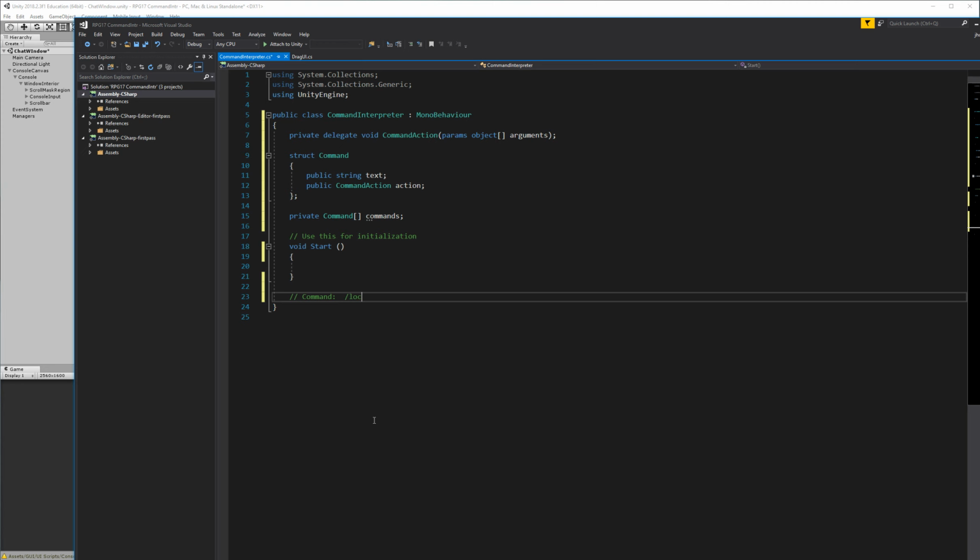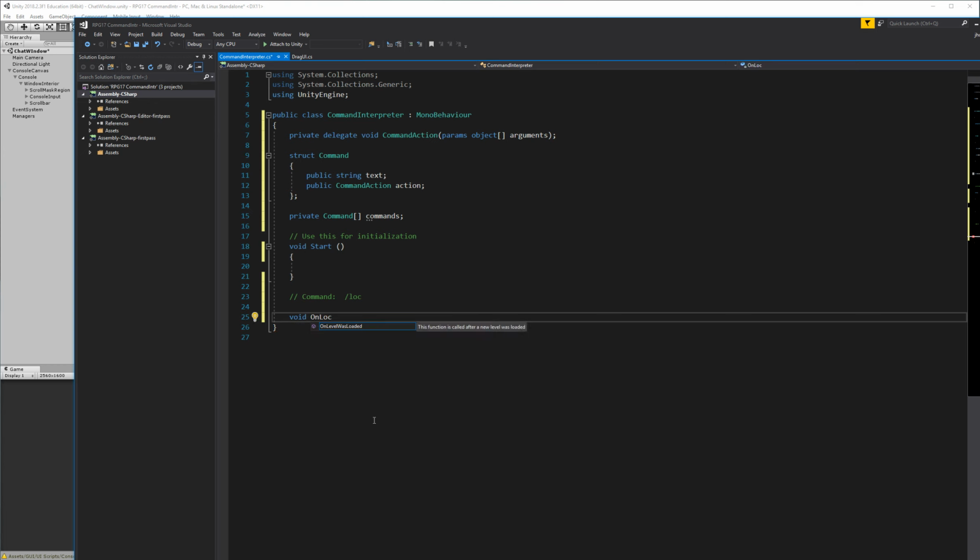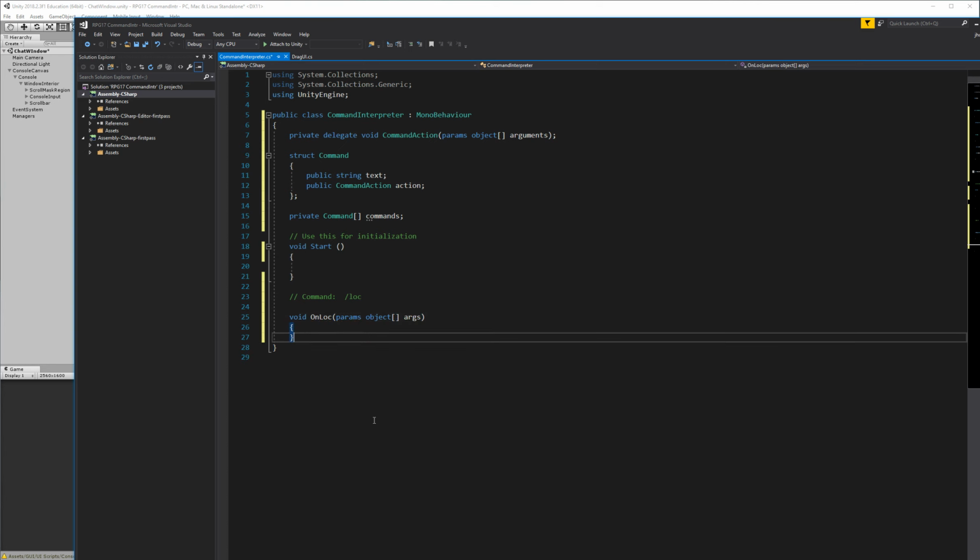The command handler will be, again, a function that returns void. I'm going to call it OnLoc. It's always going to be On whatever it is. And then it will take a params object args. Okay, so this is what it's going to be. Now, what are we going to do when this occurs? We're not returning anything. The command interpreter doesn't return any value there. It should send the text someplace. It should print out some text.